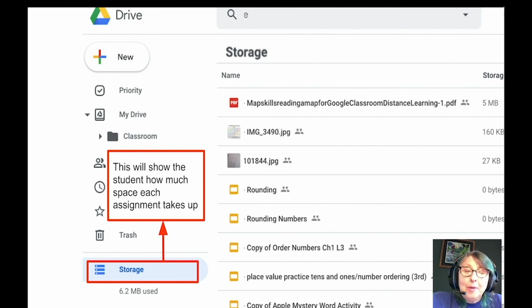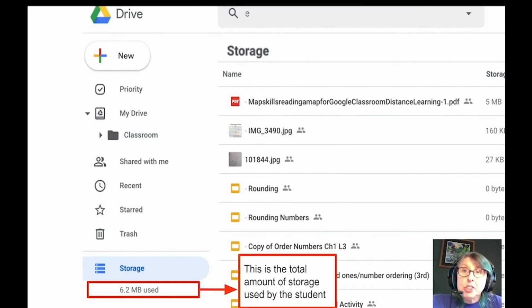So at the bottom, you'll see the storage. And that's not really a folder so much as just kind of information. So the storage shows how much space each of the files the student has in the drive in total, not just per folder. It shows how much space everything is taking. And then that piece at the bottom is showing the total amount of storage space that the student is using currently.